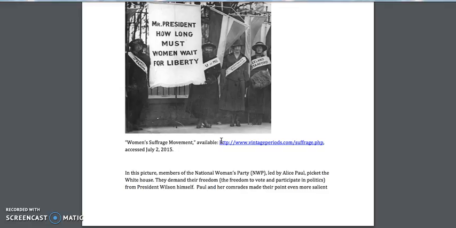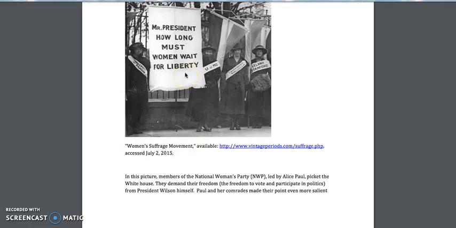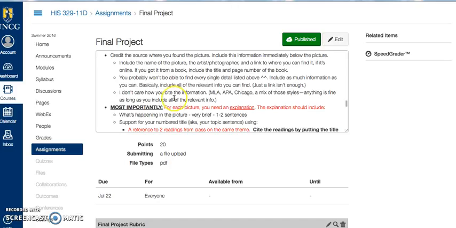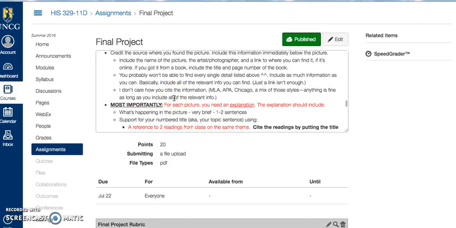They're either going to have a list of who took the picture or who drew the picture, if it's like a drawing, or if it's a cartoon or something, or they're going to have a title and you're going to tell me when you accessed it. Basically, just give me everything you can, but I don't really care about the way you do that. It can be APA, MLA, whatever.